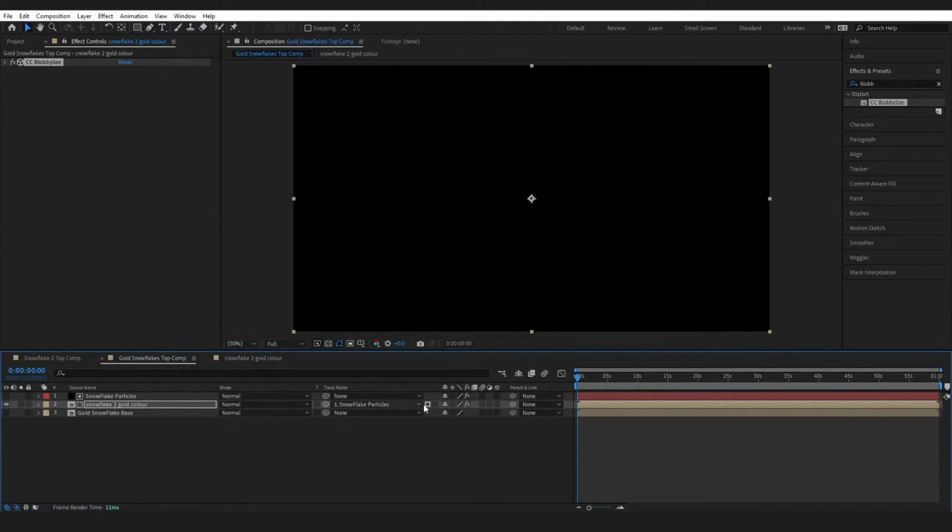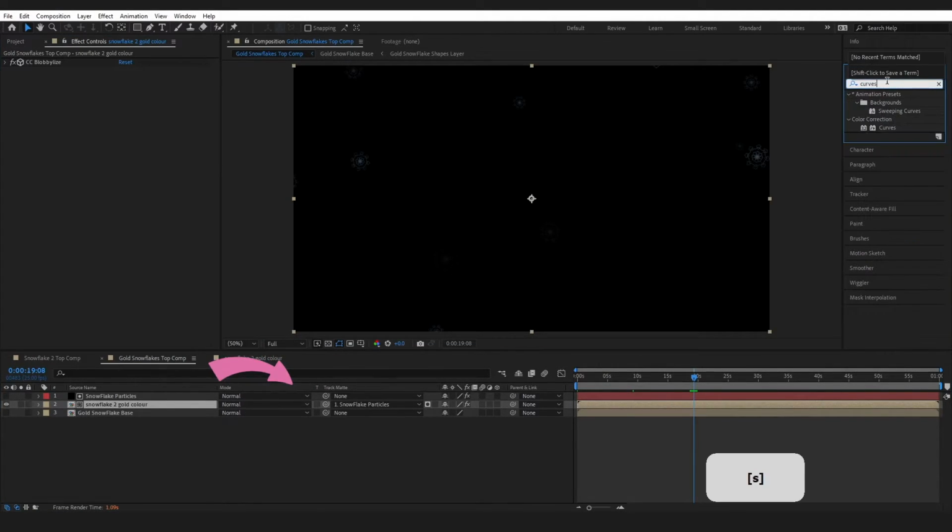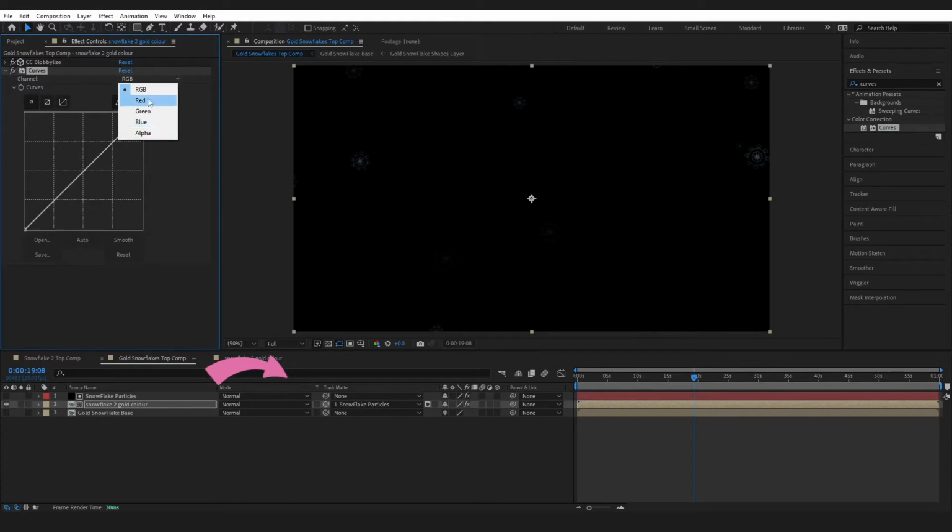Then down below we are going to turn off the visibility of the snowflake particles, and on the gold color we are going to do the track matte to snowflake particles and just click this to make sure that it is alpha matte. If you can't see this track matte section, you might just have to right click on this bar and go into columns and make sure that I think it's modes is selected.